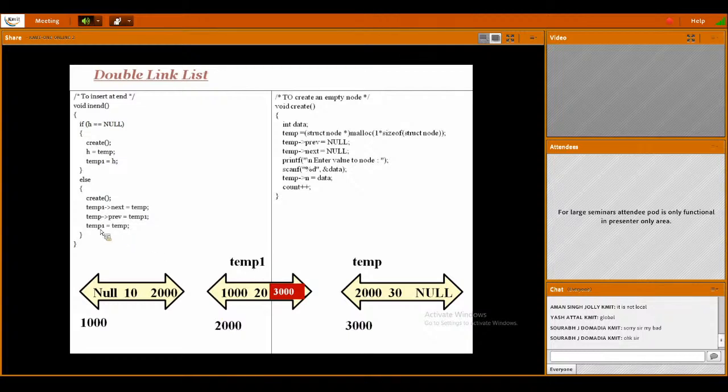Step 3. As always, temp1 is pointing to the last node, so we have to advance it from here and bring it here. So temp1 is equal to, right? temp1 is always pointing to the last node. So are you clear about each of the statements? Anyone has any doubt, please come to the chat window. At the same time, think about the difference between insert at beginning and insert at end.